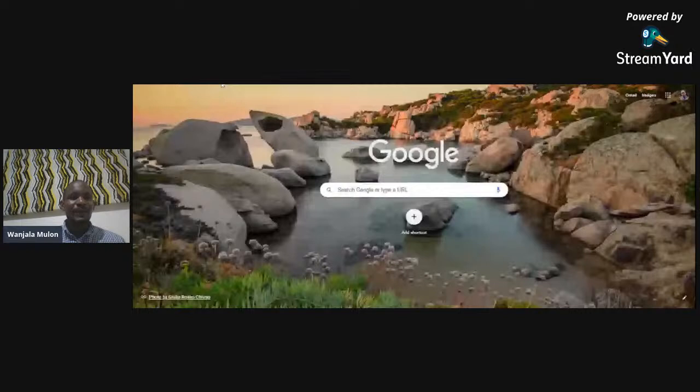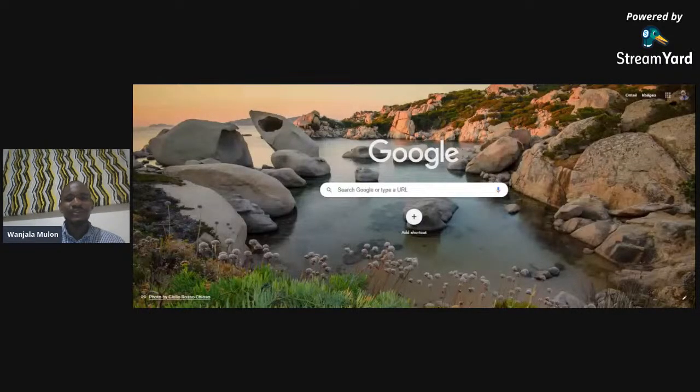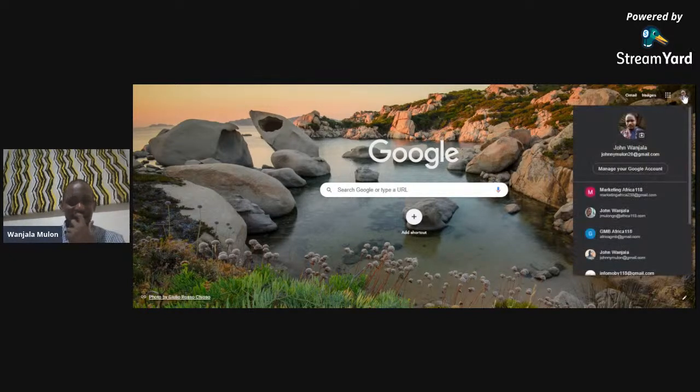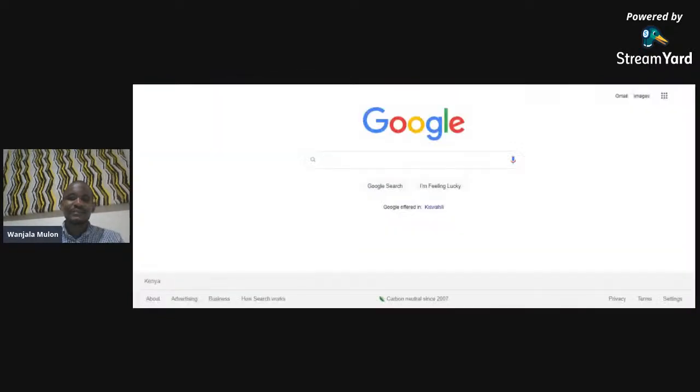This is a new tab. This is the way your Google tab looks like. And the moment you are there, the first thing you need to do is to just go to your account. And you can see here is my account. I'll choose an account here. Let me choose an account. I'll pick this. That's the account that I'll pick so that I can start creating my Google My Business.